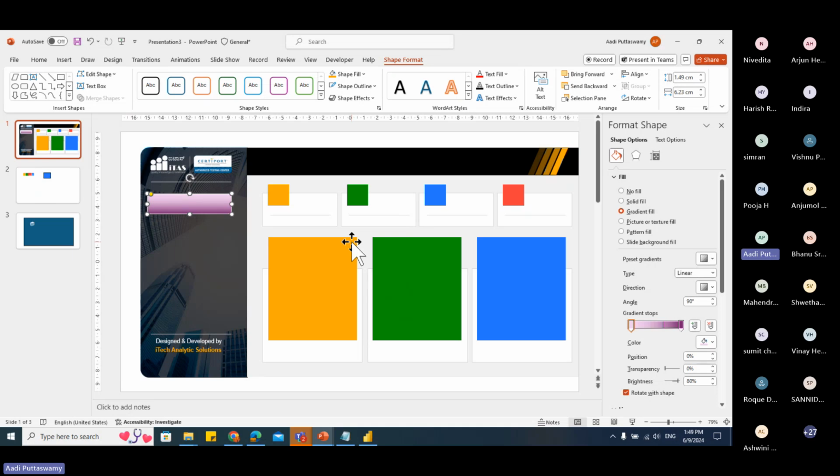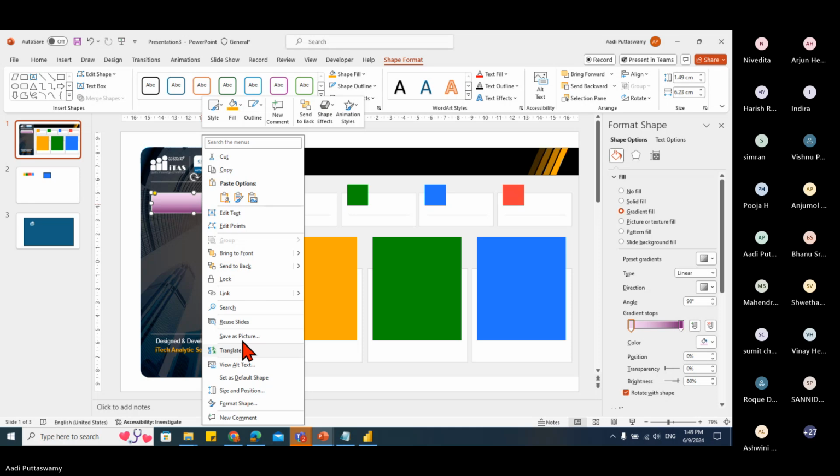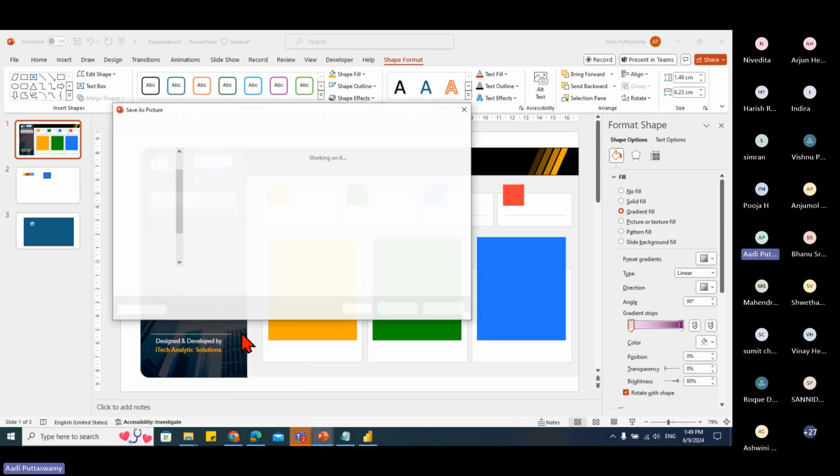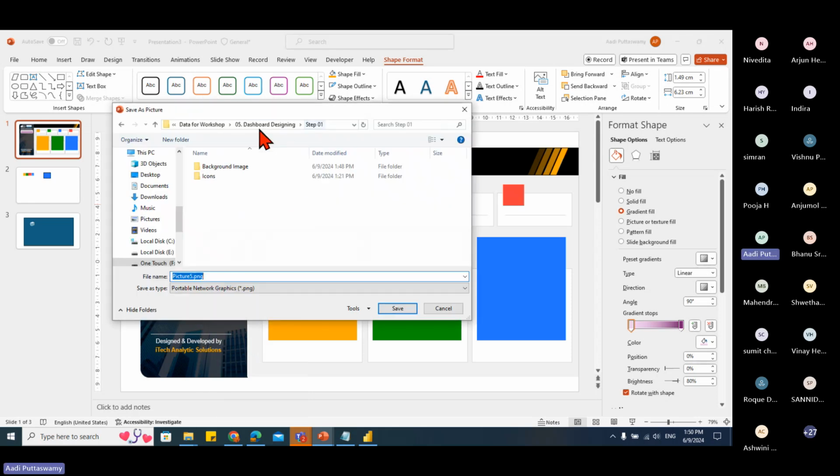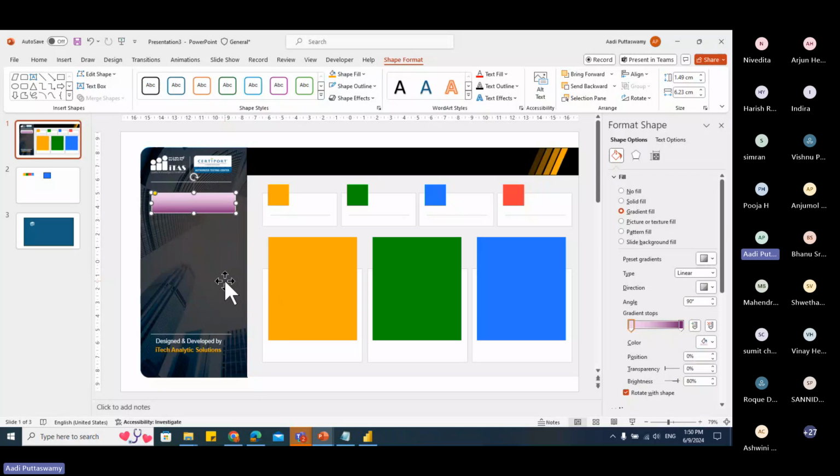Keep it separate so that you can insert that button as many times as you want. What happens if you insert this and save it as an image? It will become part of it. So I'll go here again, right click and say save as picture. Let me put it in icons. Understand why I took a separate button?